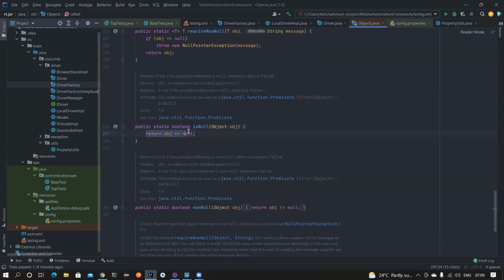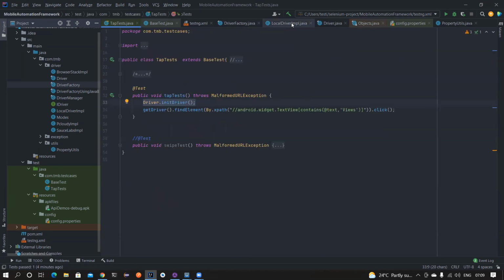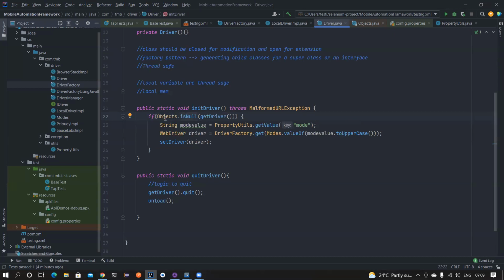It returns object equal to null. So instead of you writing this, they have already written this, and we're just using it for our use case. It's not wrong if you use equal to null, but this is more readable. And if you also want to do a static import of this, let's say I do a static import on this, it just becomes isNull. If get driver is null, then do this, otherwise ignore it. So the code becomes more readable now.